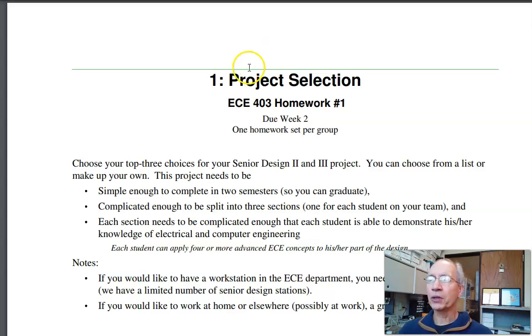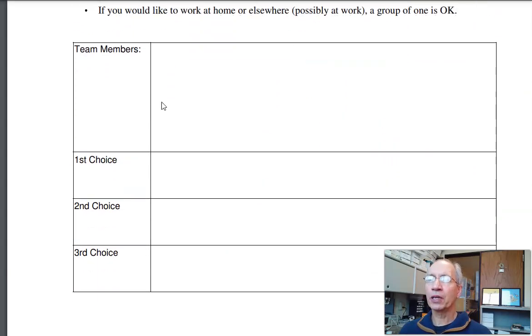So if you want to work in a group, specify who else is in your group, and turn in 1 sheet per group. Otherwise, turn it in as an individual and we'll match you with a group. Ideally, there should be 3 people per group. What we're looking for are the names of your team members, if you have more than one, and your first choice, second choice, and third choice on projects.